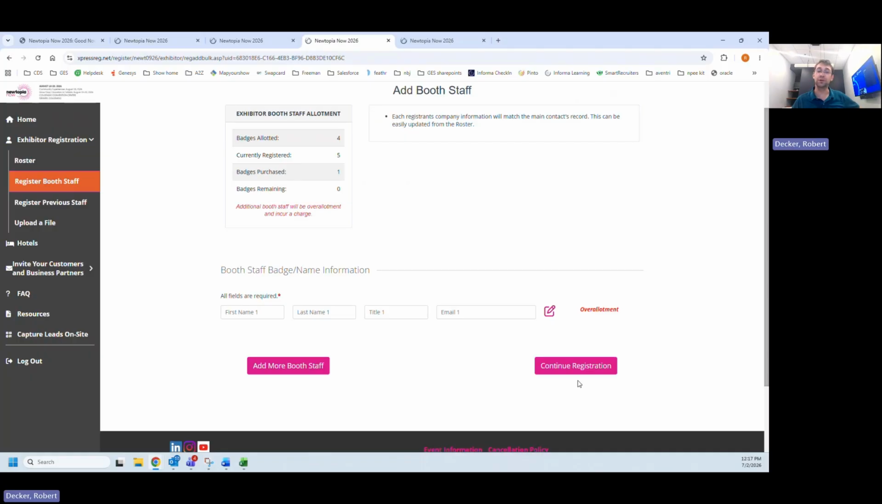Next, you will see the Register Booth Staff tab. That will register staff by simply asking for name, job title, and email. Next, you will see a tab to register previous personnel. If you have exhibited with Newtopia Now before, it will contain a list of previous staff that you can import with a simple checkbox. Lastly, you will see the Upload a File tab.